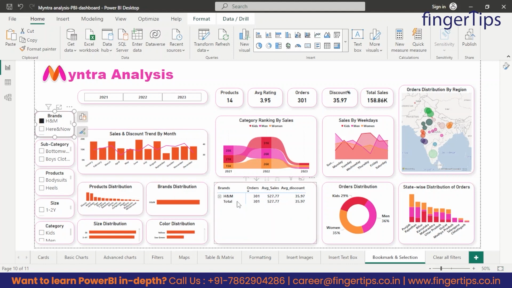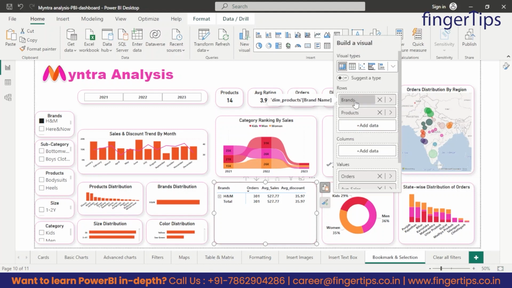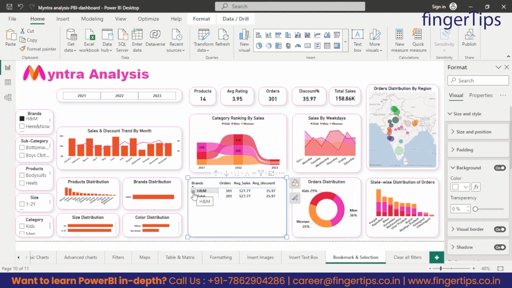So guys, here one thing we have done is, let me just select this visual and go to data. In brands we have also created some hierarchy. We have added products under this, right? So when we click on this plus button, we can see this H&M brand is offering all these products, which includes bodysuits, heels, jackets, jeans, and many kinds of products. And we can also see the results based on orders sorting or average sales sorting, like that.